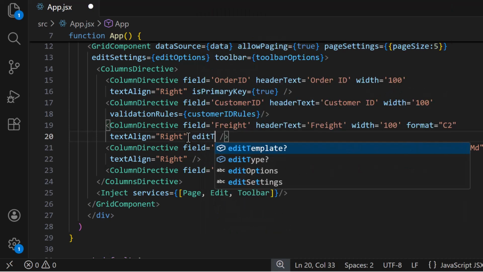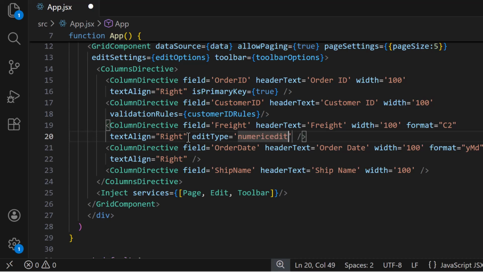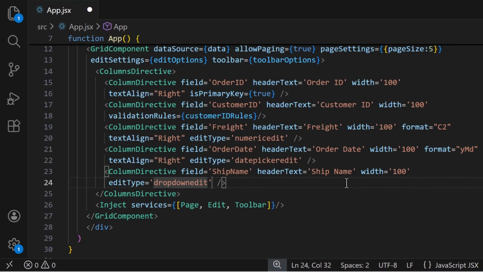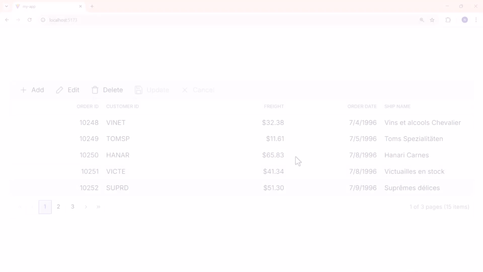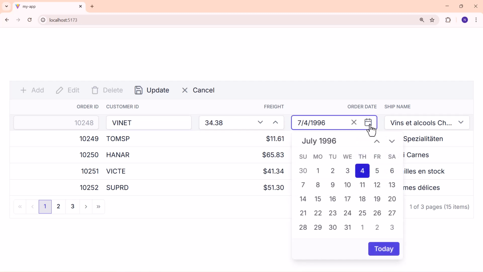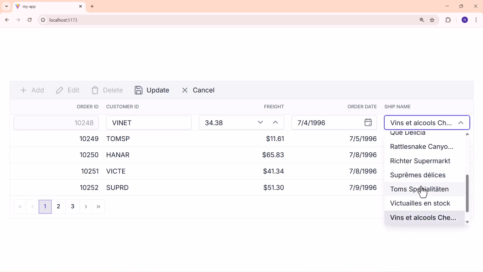You can change the cell edit type using the edit type property of each column directive. I set the freight column to numeric edit, order date to date picker edit, and ship name to drop-down edit. See, when editing the grid, you will get the numeric text box for freight, date picker for order date, and drop-down list for ship name.